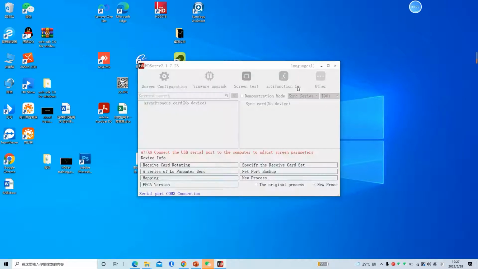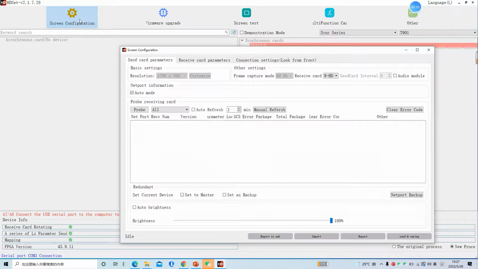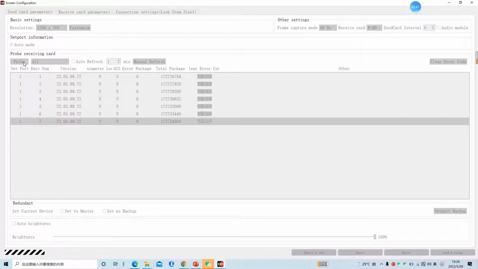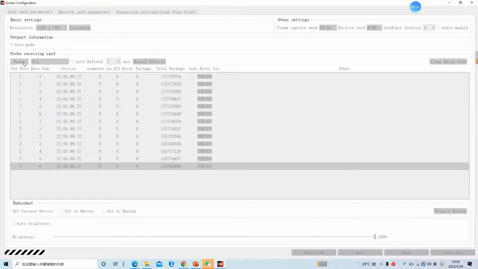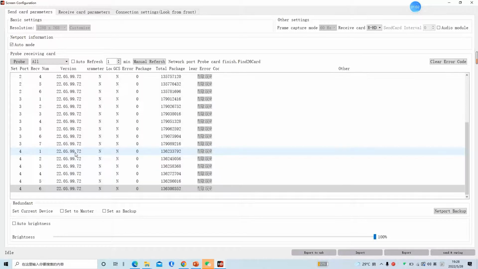After finishing the hardware connection setting, now we open the HDSet software, choose the VP410 controller and click screen configuration. As this module has a special driver chip, we need to detect the receiving card firmware version and update the receiving card firmware version to the 99 version.